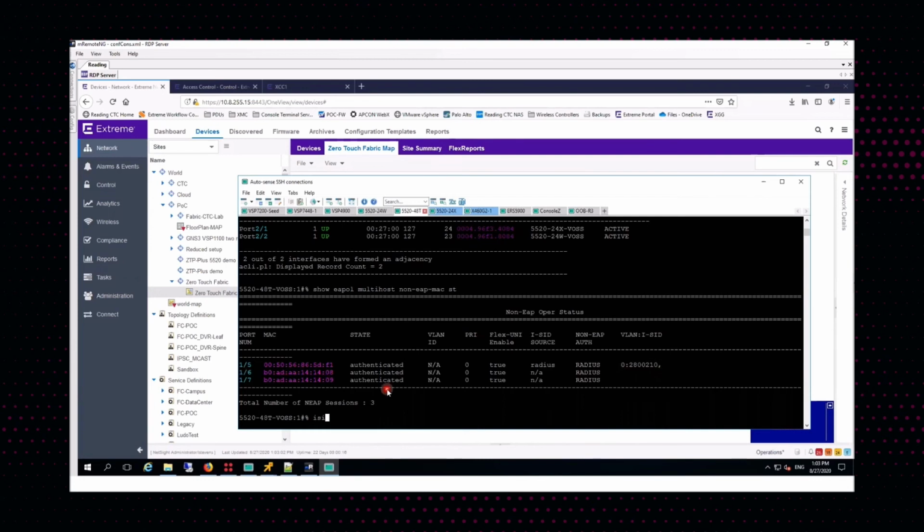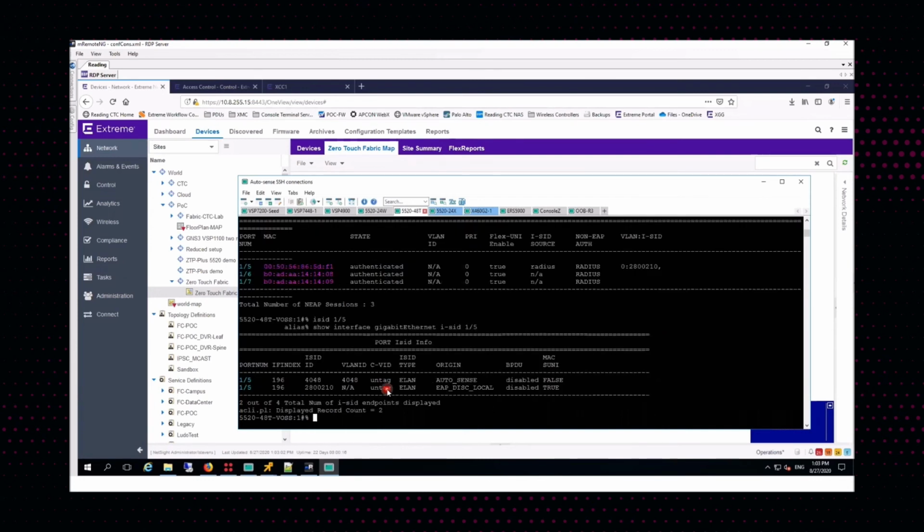If we inspect the ISIDs on the port, we will see that the ISID provided by RADIUS has been configured as untagged on the port. The onboarding VLAN also remains on the port because we may want to authenticate other devices on the same port.